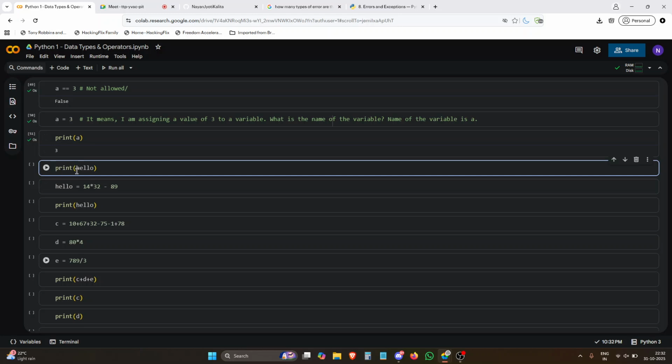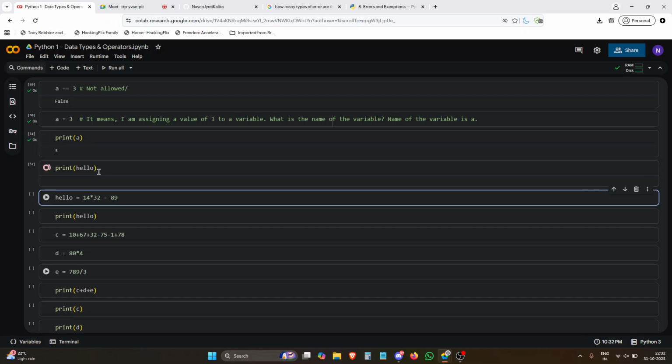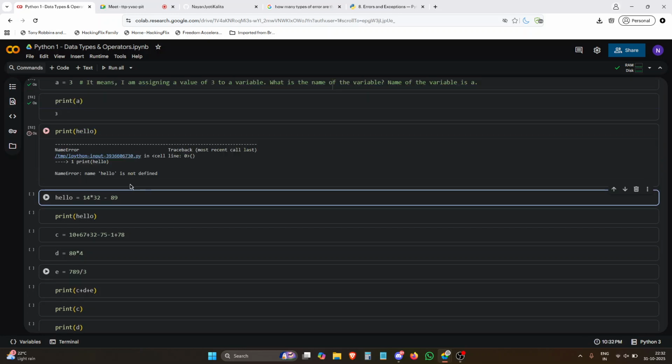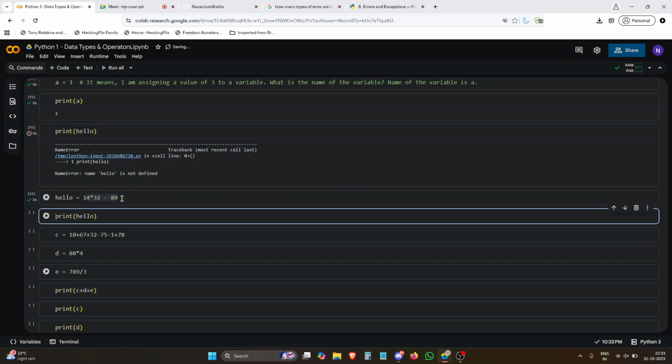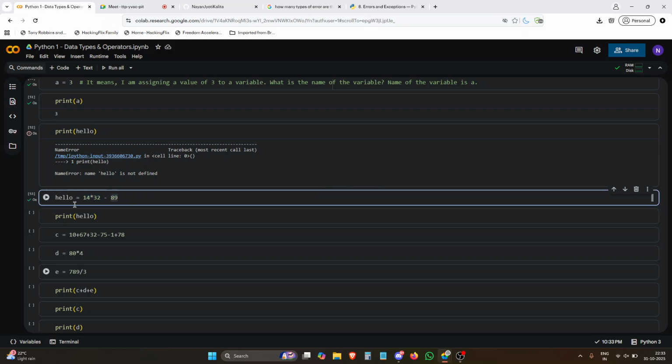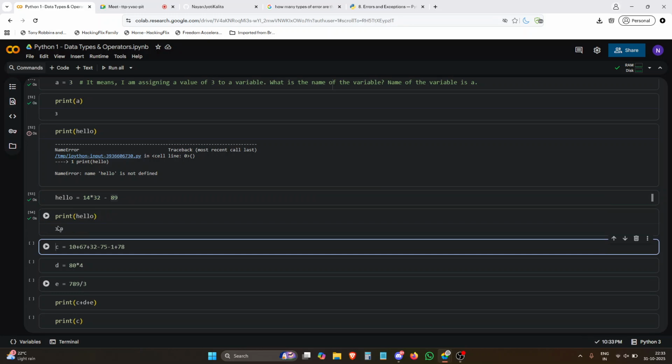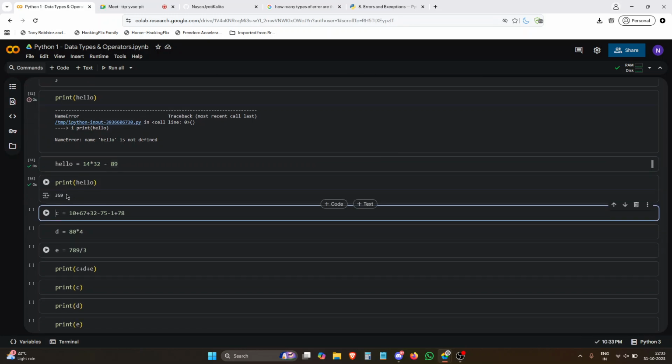Okay. Similarly, if I right now print hello, is anything there in this hello? Nothing, right? So it will give us a name error, because it's not been defined. But if we store a value, some operations we have done, and we have stored the result in hello, once we run this, the value has been stored here. And now if we print it, we'll get this value, right? Clear?